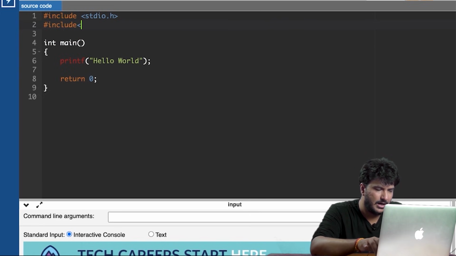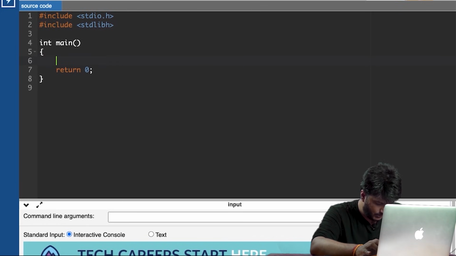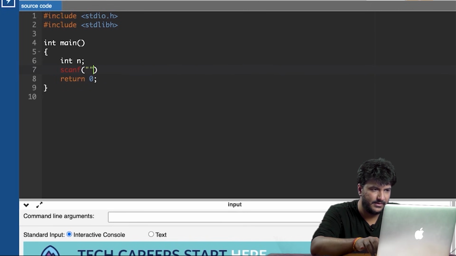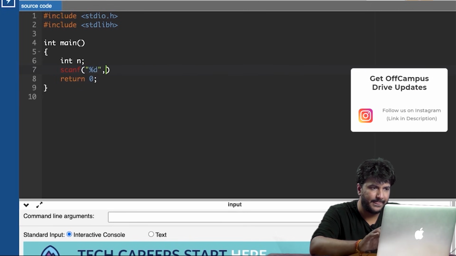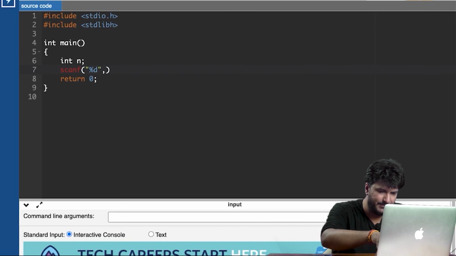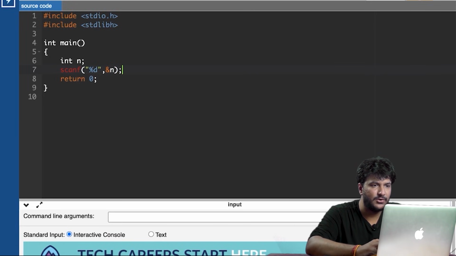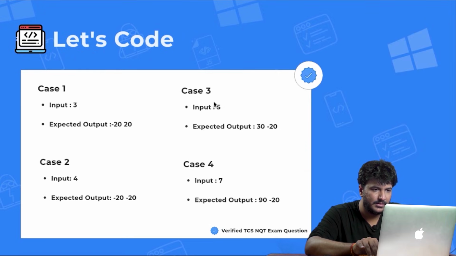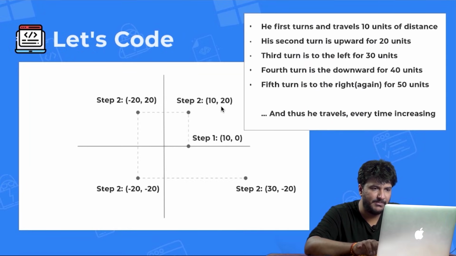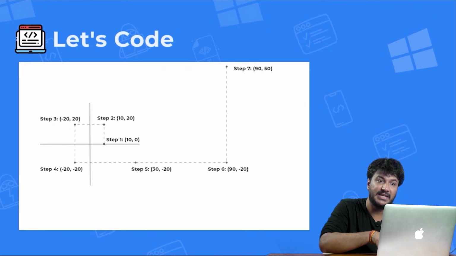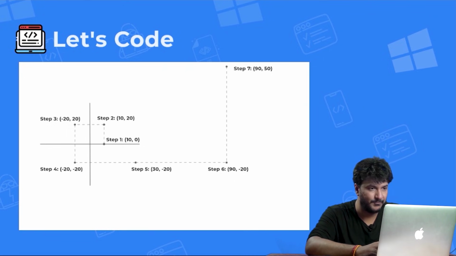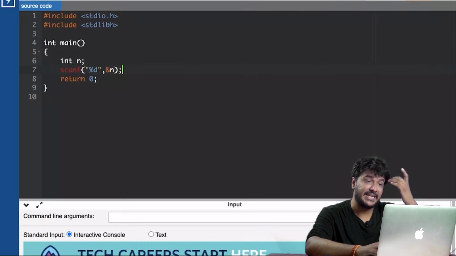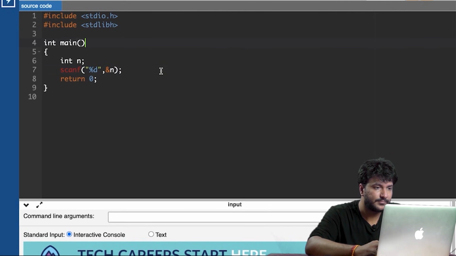So include stdio.h and stdlib.h. This is the first thing that I'm using. Now the first thing I'm doing here is creating a variable int n, and with int n I'll be doing scanf %d comma ampersand n, right? So the input value that I was supposed to take for all of these test cases, I'm taking it in n, and it will understand that n is my input value, so you don't need to worry about it.